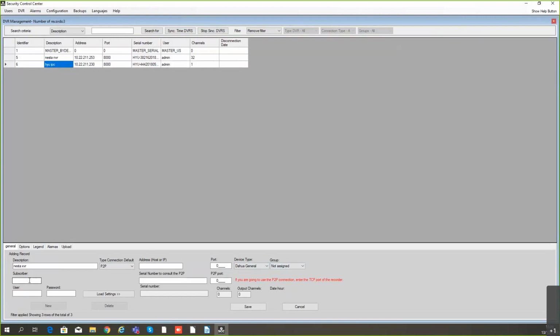Now, this next thing is subscriber. This is identificator for the recorder. So let's say I want to have all my Hua recorders on a subscriber or identificator 2. I can type 2 here, and I can put all my other Hua recorders as a subscriber 2.